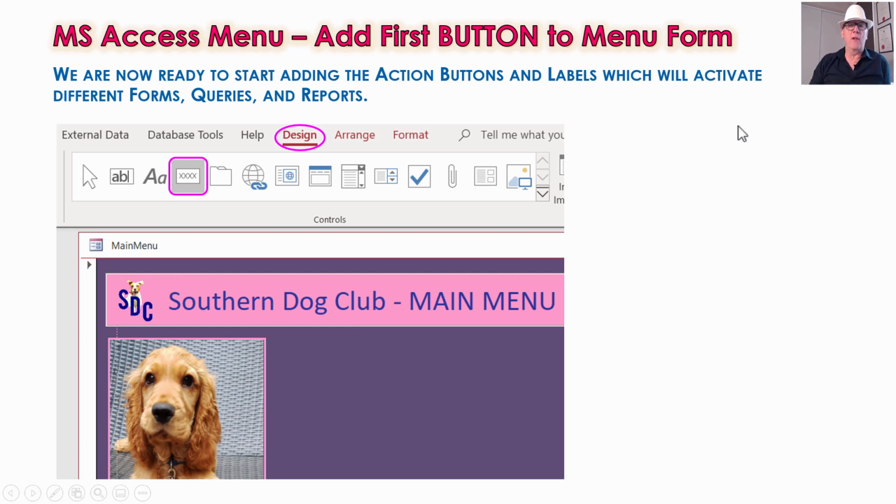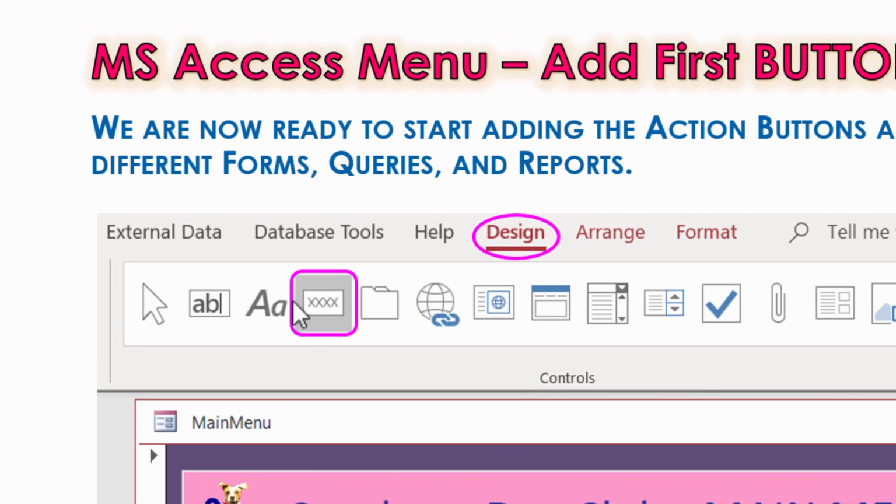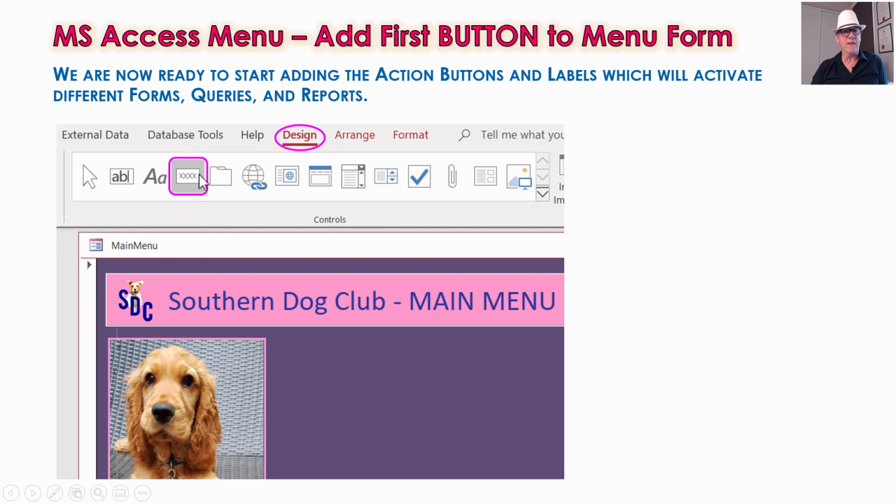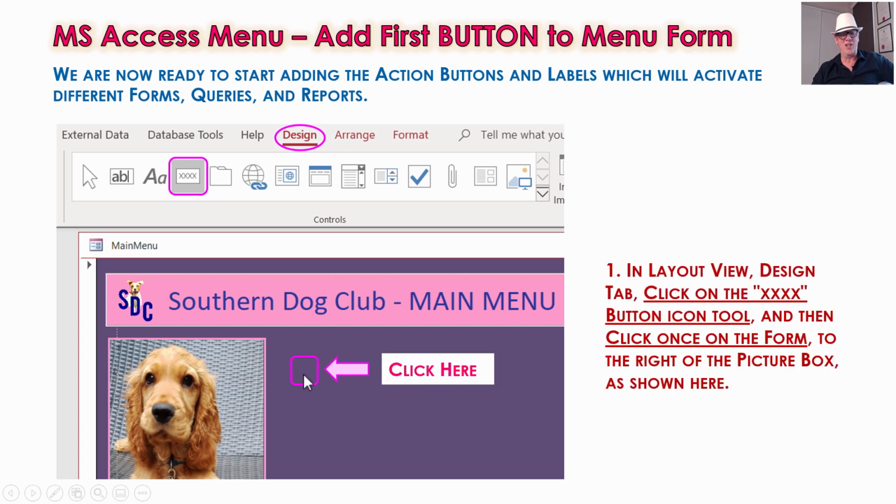Okay, welcome back. So the first thing I'm going to do is make the button. So we are on the design tab here and there's the button icon, which isn't immediately obvious. It's this one with the rectangle with the 4 X's in it. So you need to click on that so that it's not the arrow that's active, but the button tool is the active tool. And what we do next is just click on the form.